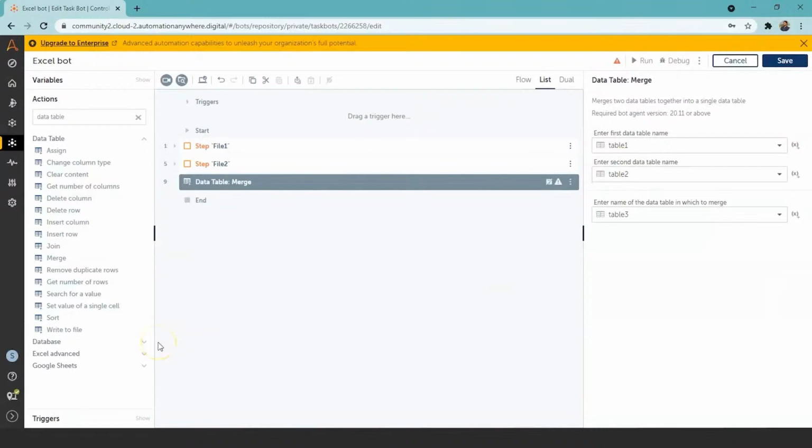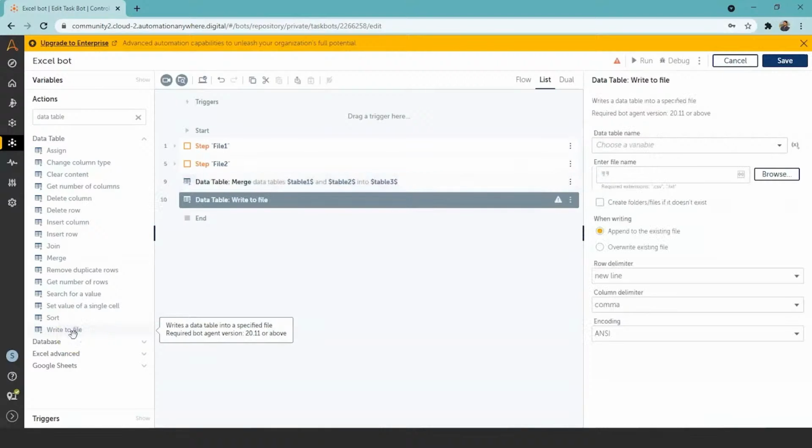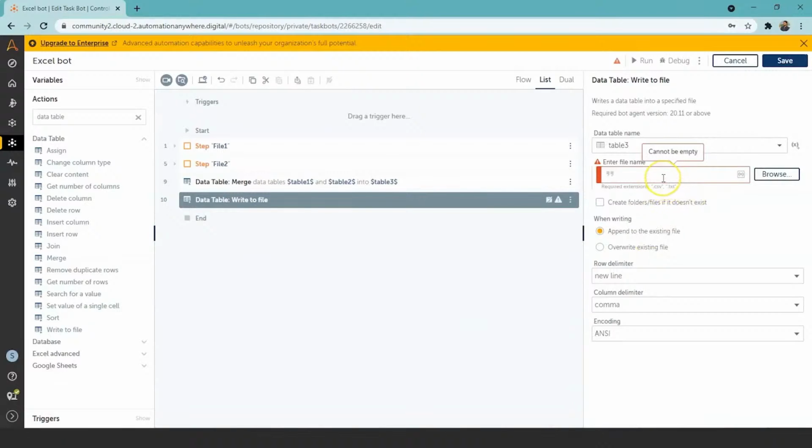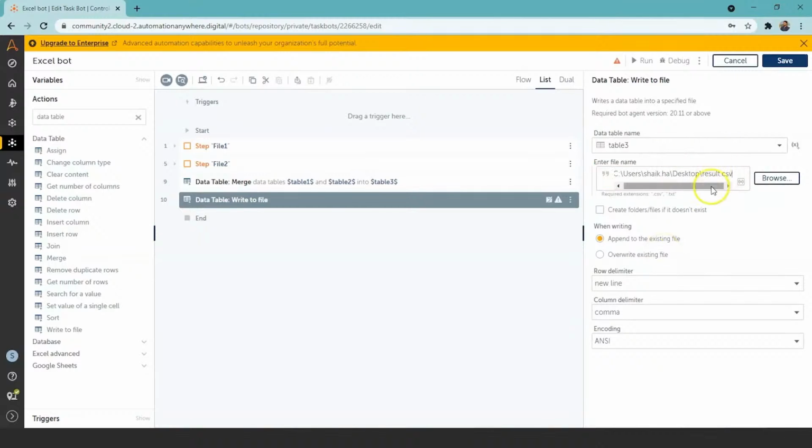To write it in a new file, there is an action here, write to file. This writes a data table into a specified file. So select this and choose a variable, that is table3 variable, and enter the file. So to enter the file name, select the file path where you want to create this file. I'll select the file path of my desktop, and from the desktop I want to create a file named result.csv. So I've created this file.